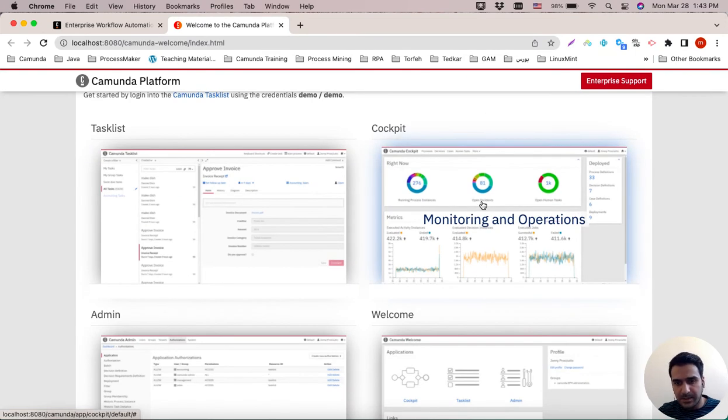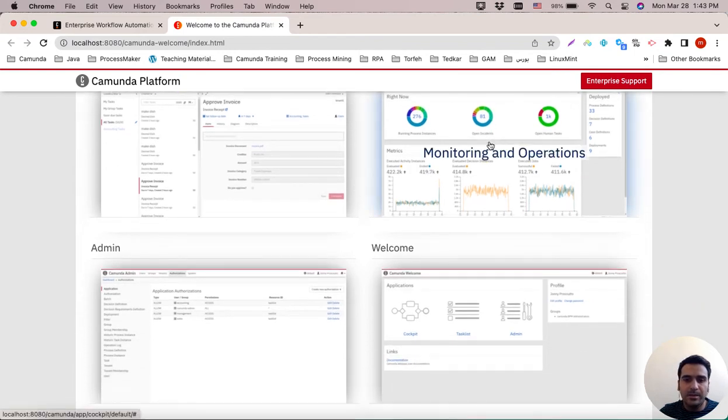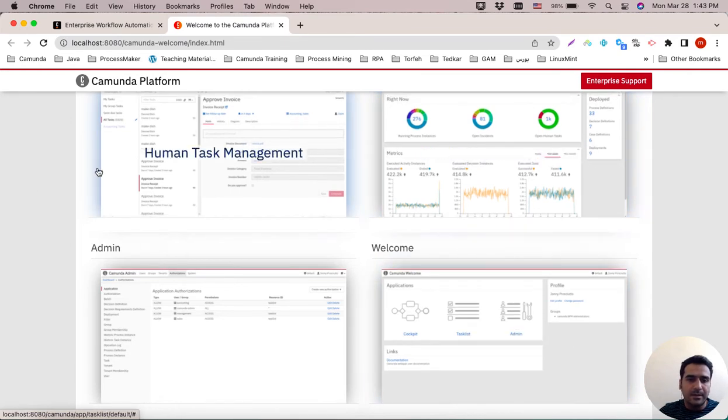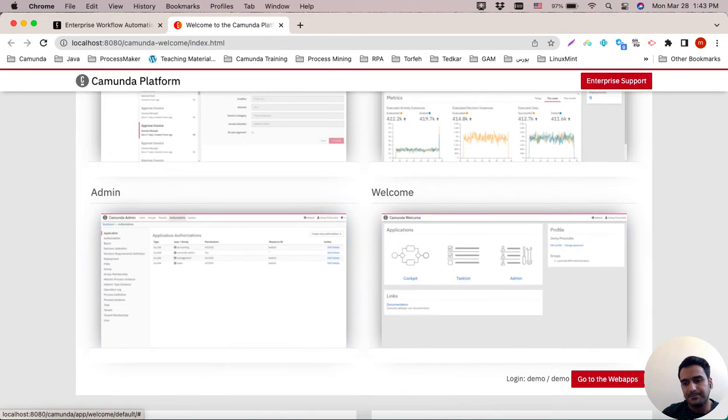Cockpit is a place for monitoring and controlling running processes, monitoring open incidents, human tasks, and deployments, and a lot of things that we will explain in following videos. And also admin web app, which is for user management, creating user groups, users, managing authorizations, and etc.